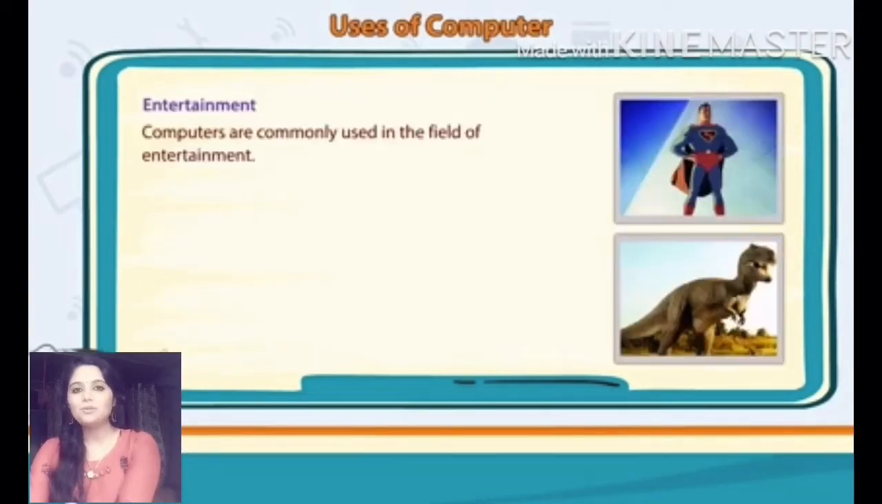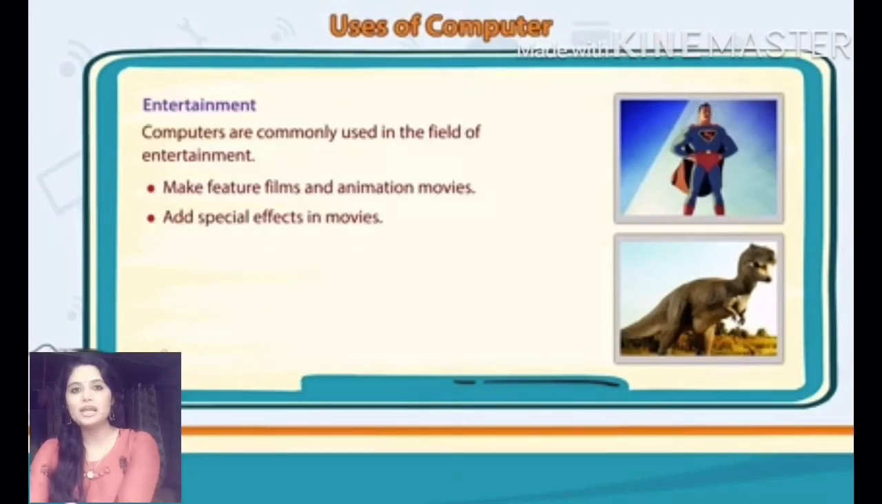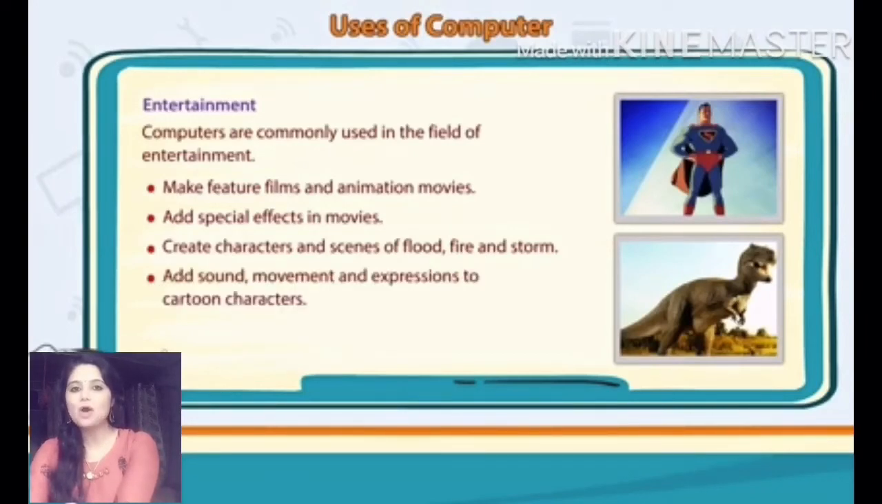Entertainment. Computers are commonly used in the field of entertainment. Make feature films and animation movies. Add special effects in movies. Create characters and scenes of blood, fire and storm. Add sound, movement and expressions to cartoon characters.